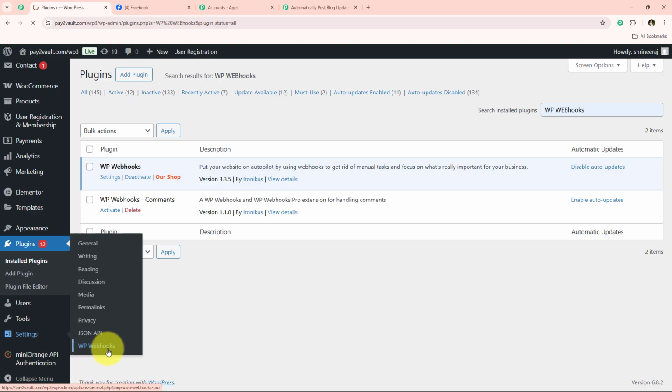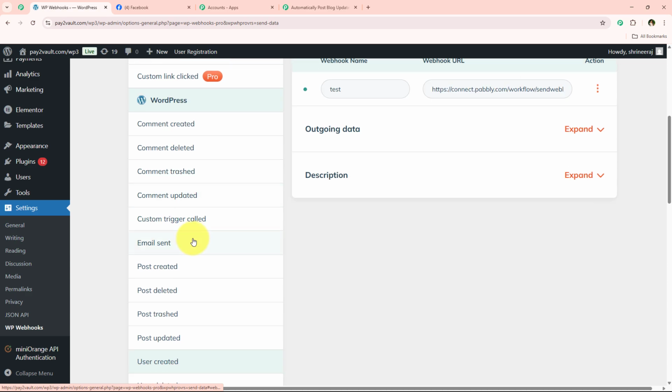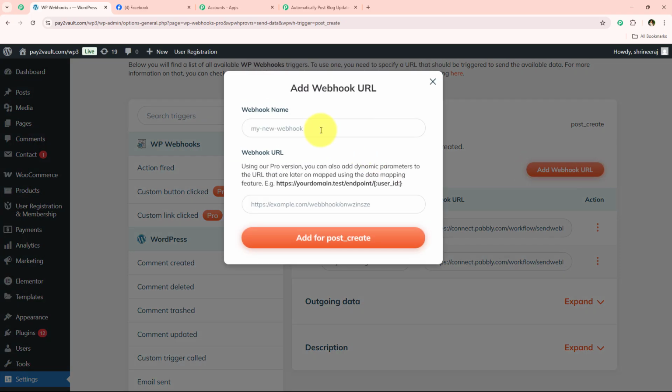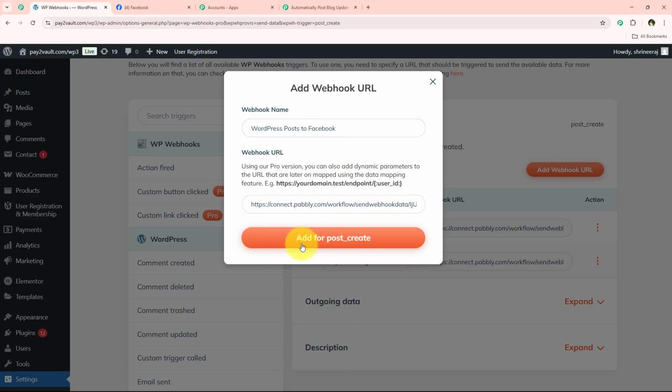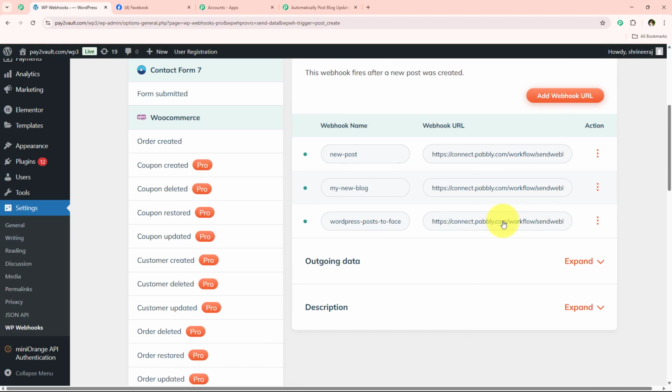So I'm just going to simply go towards this WP Webhooks, and after coming over here towards this WP Webhooks, we have to go towards this send data right from here, and after coming over here towards this send data, we have to look for WordPress and then post created, and after selecting this post created, we simply have to go towards this add webhook URL, and now it is asking me for the webhook name. So I'm just going to simply select it as WordPress post to Facebook, and then I'm just going to move on further. I'm just going to simply enter my webhook URL right over here, and after doing this, I'm just going to simply click on this add for post create, and once I click on this add for post create, yes, you can see that we have successfully added the webhook URL right over here.